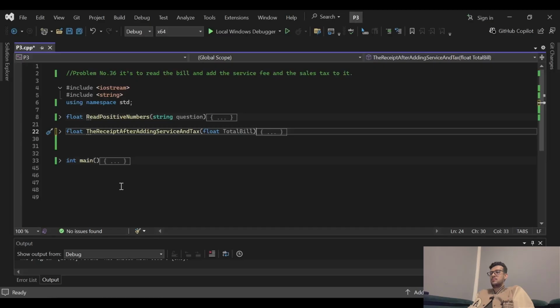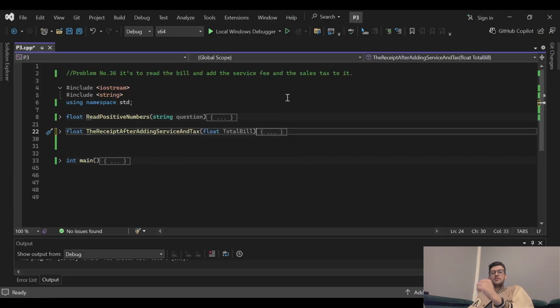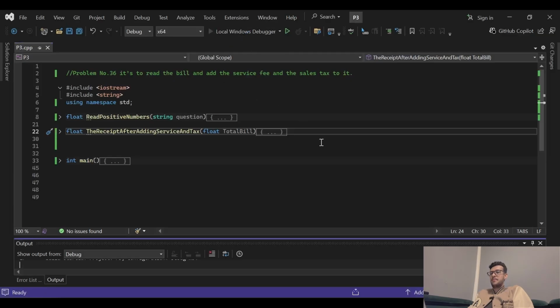Alright, this is our solution of problem number 36. It's to read the bill and add the services fee and the sales tax to it. First we reuse this function, read positive number. We already used it many times in our previous problems. It's already a generic function. You just take the question and customize it in the main function as we want. First let's run it to understand the program before we explain its code.